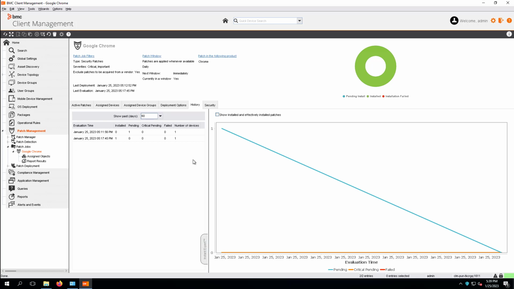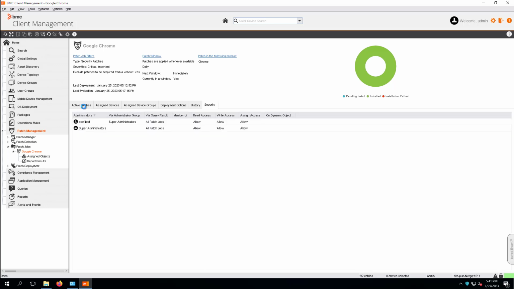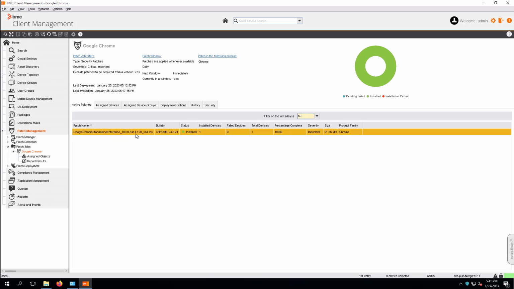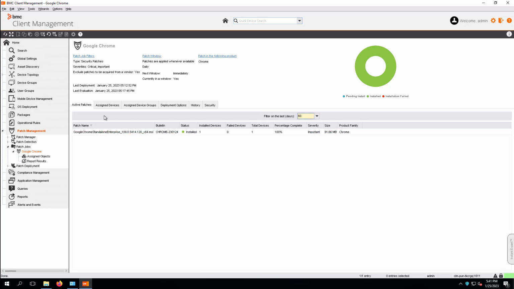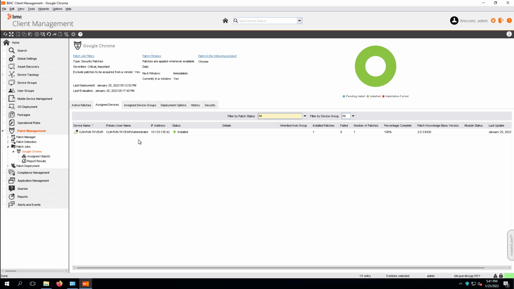It will also show you the count of the installed patches, pending patches, critical pending, failed, and the number of devices assigned to the patch job. Now let's go to the active patches tab. As you can see, the Google Chrome patch is installed on the device. If I go to the assigned devices, the same status will be shown here.